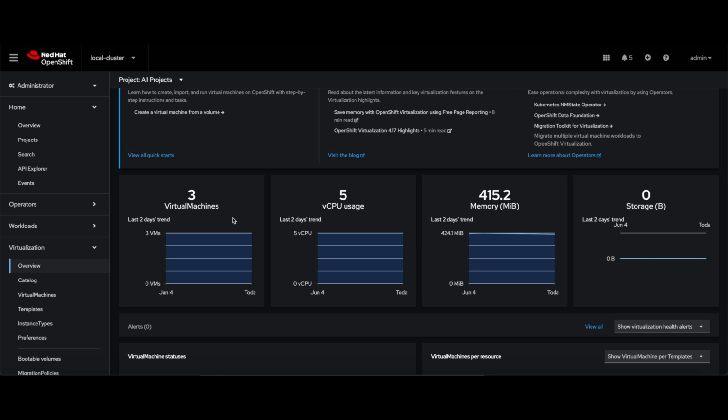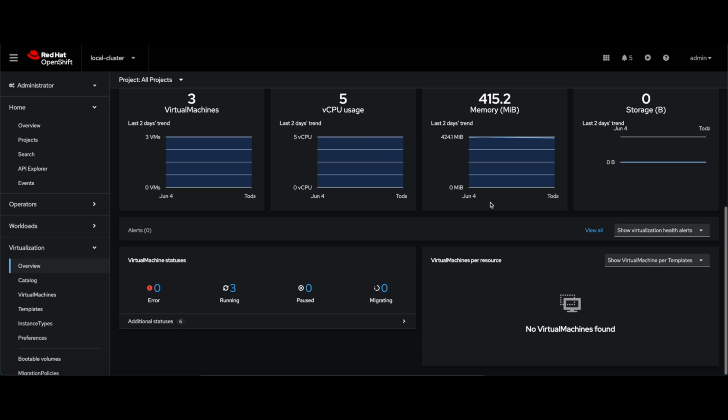So in this environment, I have 3 virtual machines, which are consuming 5 vCPU and roughly 500 megabytes of memory. And from a status standpoint, if there are any errors or anything transpiring in this cluster, you'll be able to see it here.